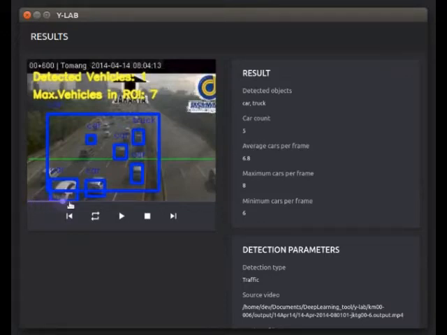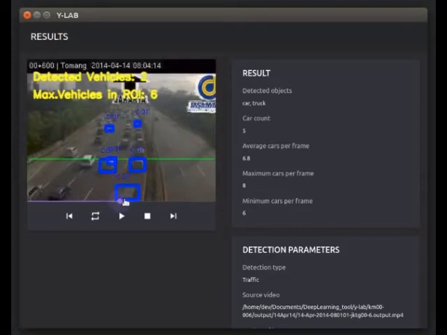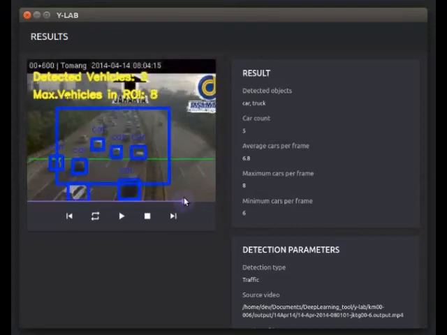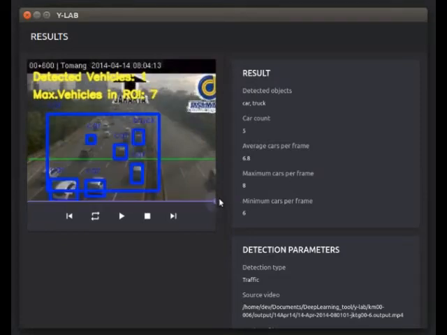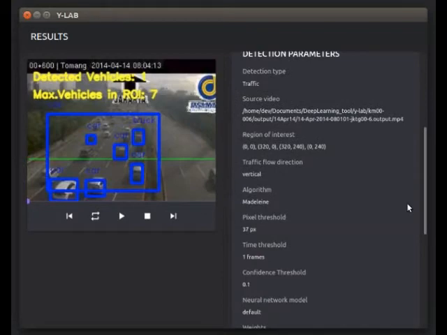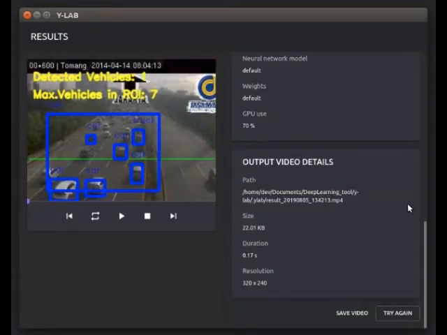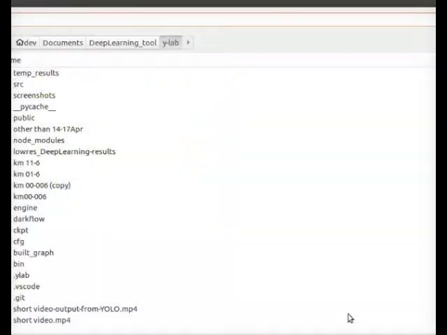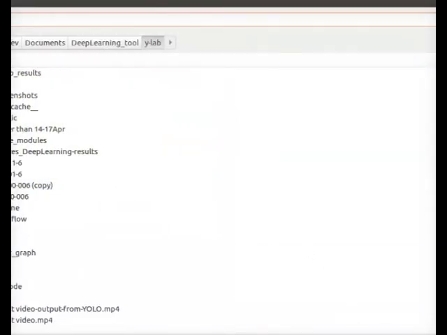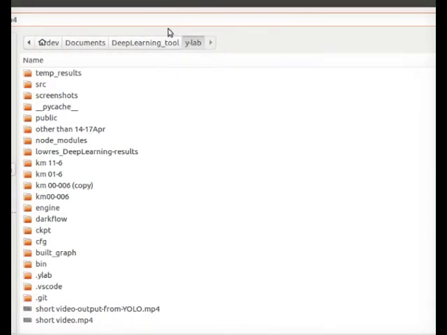On the left, video playback manually frame by frame is possible via the slide bar with detection squares. And on the right, we have result information: detected objects, car count, average cars per frame, maximum and minimum cars per frame, and other parameters like region of interest.